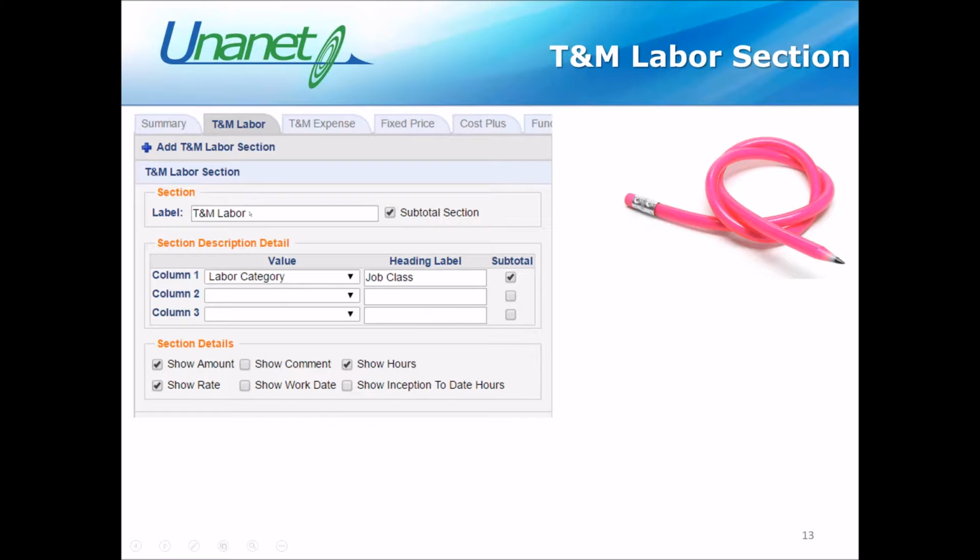When I go into that, I can start seeing, oh, I can actually change the name of what this section is called. I don't have to call it T&M labor. I could name it something else. I can show up to 3 additional columns of information, and I can also rename those.